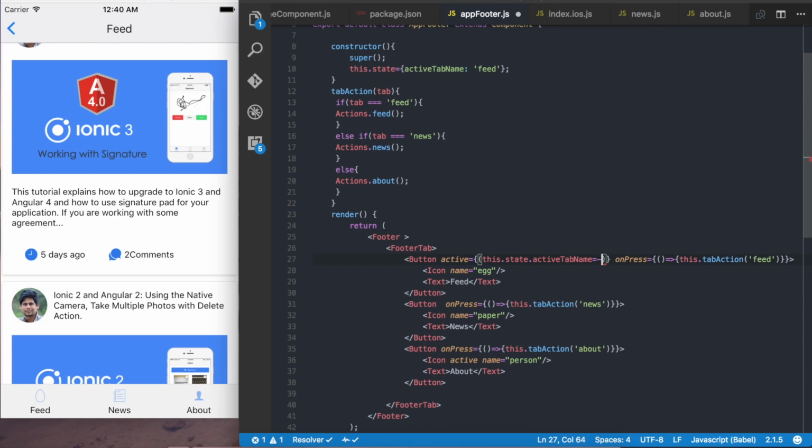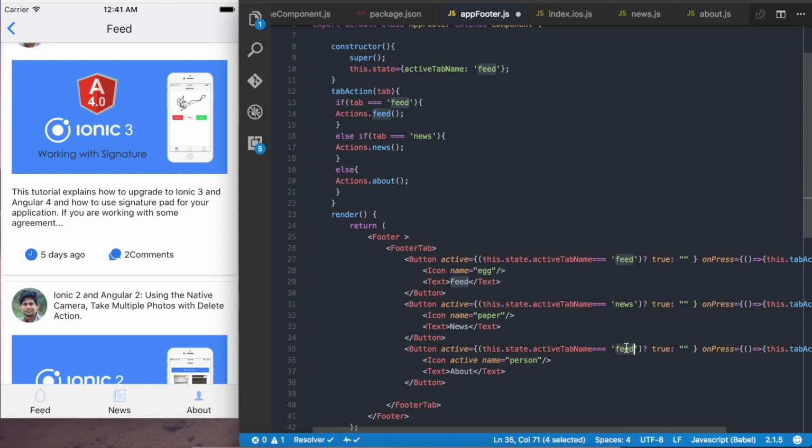equal to. It's like a small if check: if the key value is feed, it means true, else empty. Because whenever the value is set to feed, this active will be true, or else it will be false. The same way I'm going to do this for the other things, so here it will be news, and here it will be about.